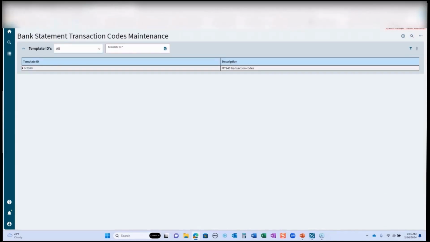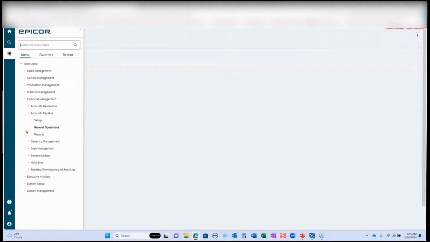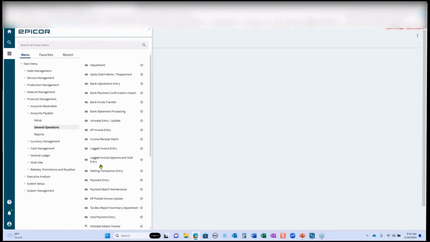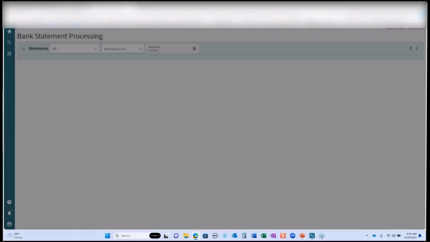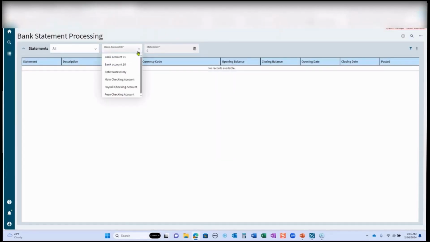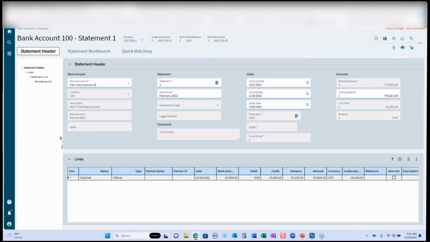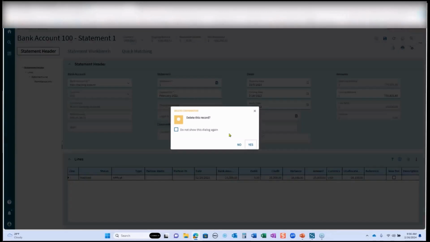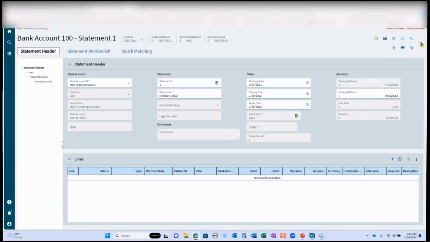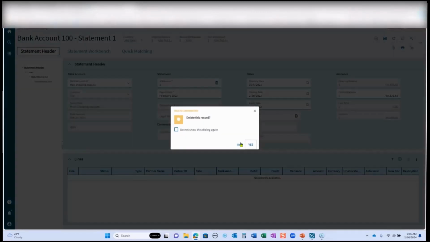It's actually very handy, very easy to do on a daily basis as your bank statement transactions come in. So let's put in our bank statement processing. We're going to work on the main checking account, and I have actually put in a statement here that I'm going to take out. I'm going to start from scratch for you, so I want to delete the statement line, and I want to delete the statement.